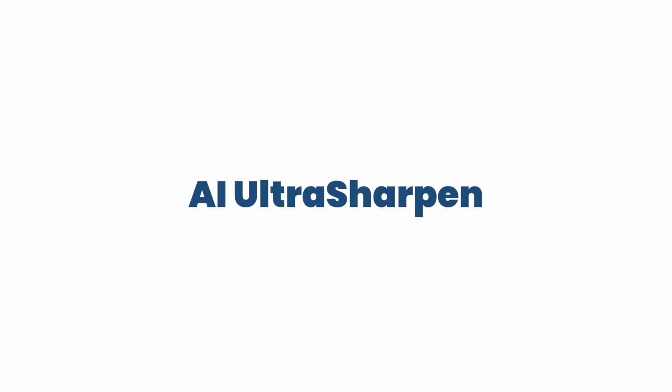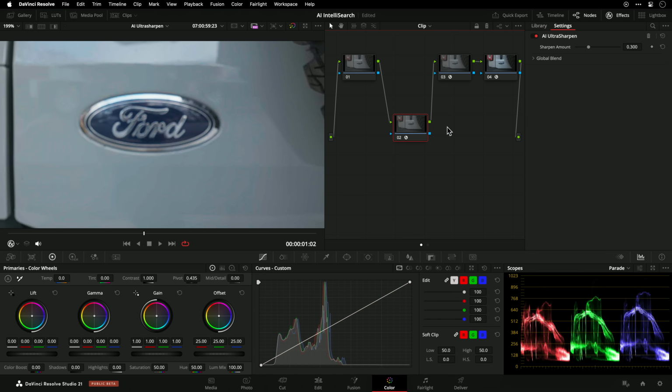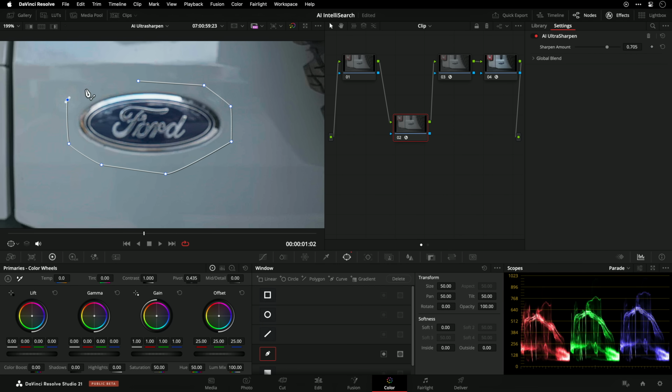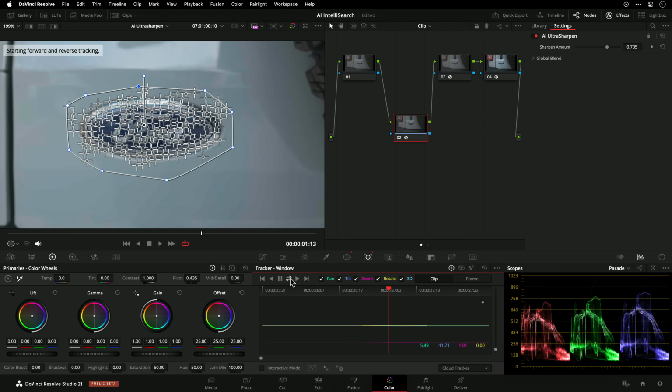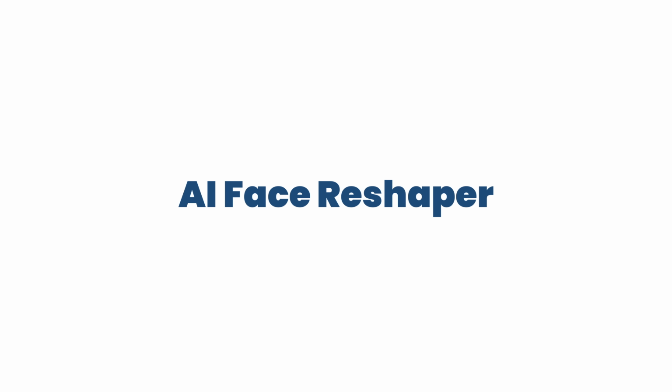AI UltraSharpen. Imagine production missed focus on an all-important logo, and there's no time to do a VFX replacement or even a reshoot. Add the new AI UltraSharpen effect to a node on the color page. Adjust the sharpness amount just to taste, and then because you might only want to sharpen just the car badge, draw a quick power window around it to mask it, and then track it in just seconds, and you've potentially just saved the shot.